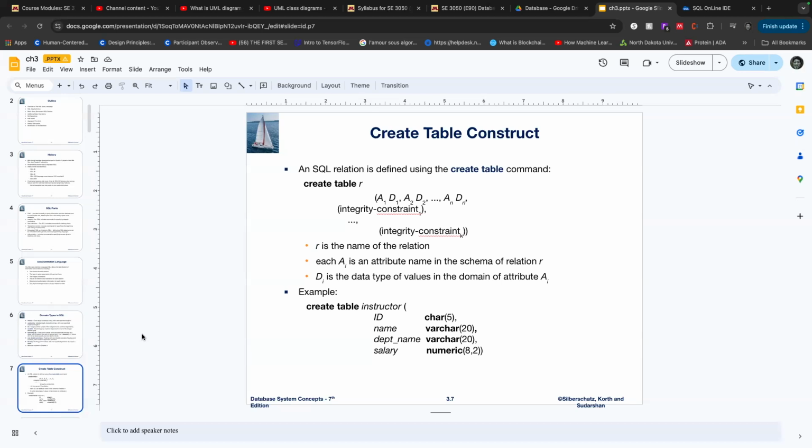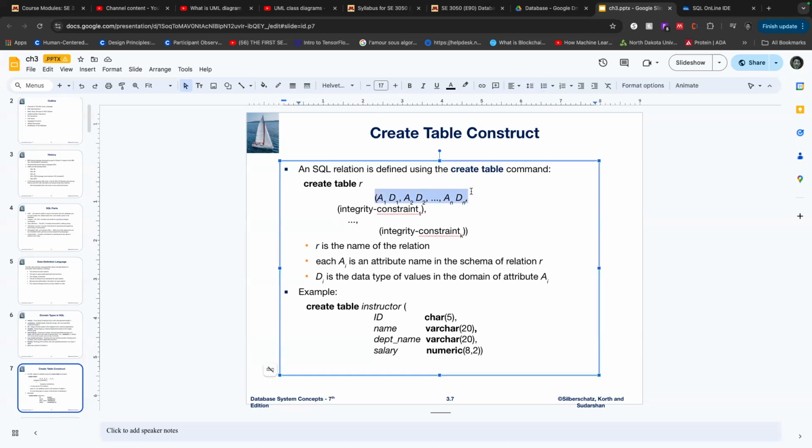So for instructor: create table, then the relation name, that is instructor, and then the first bracket. Within there we have all the A1 D1s, the A values and D values, that's the attributes and then our domains, and we need to look into integrity constraints. These integrity constraints we will see in the next slide.